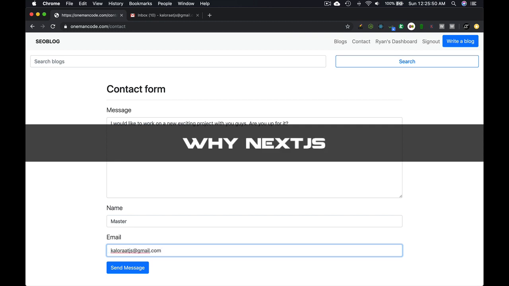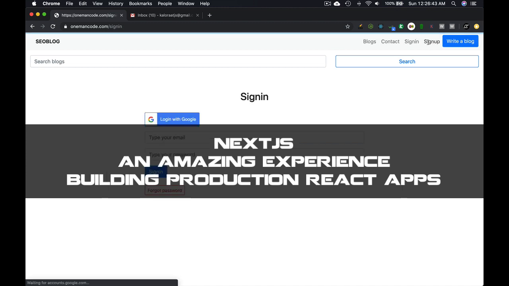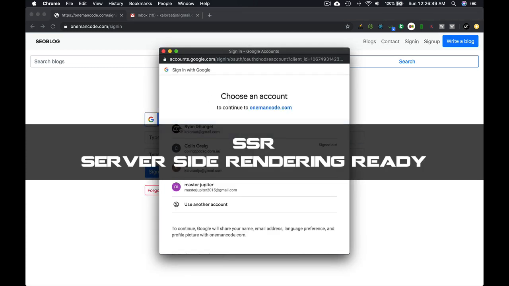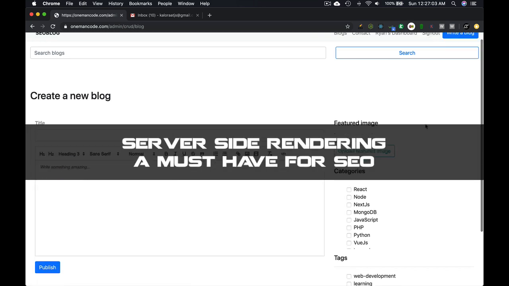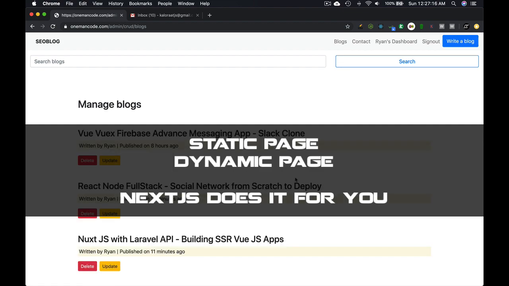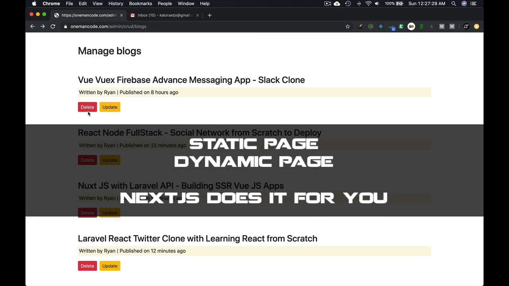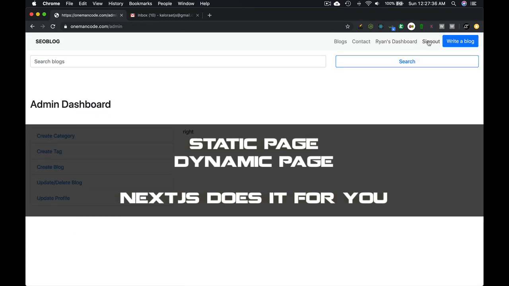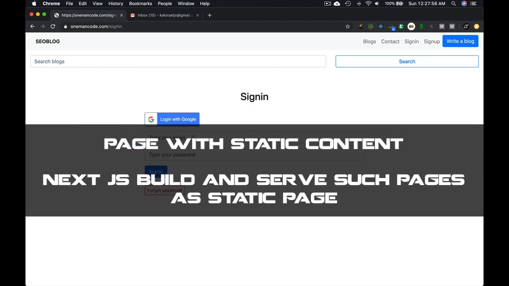We choose Next.js because it takes the development process of React apps to a whole new level. It comes with server-side rendering out of the box, and server-side rendering is necessary for SEO. Next.js, starting with version 9, automatically decides if your page can be served as a static page or dynamic page. If your page is not making any request to your backend server to fetch data, then Next.js automatically serves that page as a static page.